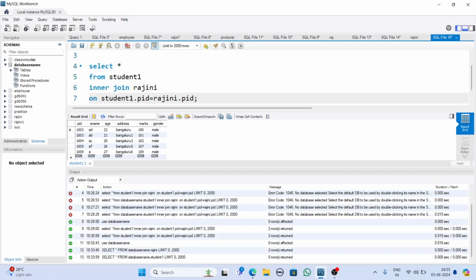I have taken student one because if you give only PID is equal to PID, it won't work. We need to mention the table name, otherwise it is going to give an error, because the system doesn't know from which table you are taking PID. So we know that PID is from student one, but the system doesn't know. That's why we use student one dot PID, table name dot ID is equal to table name dot ID.